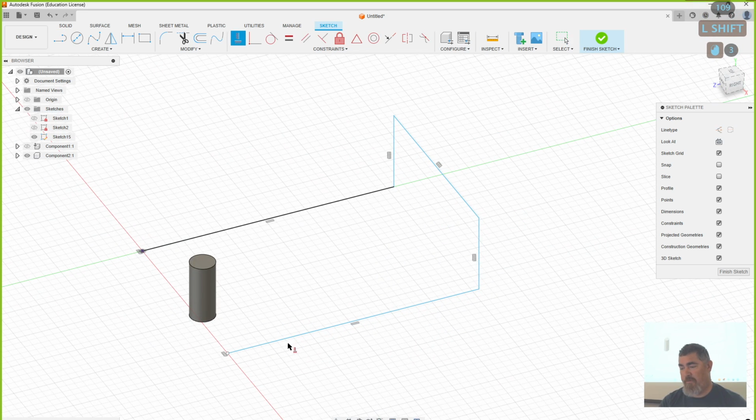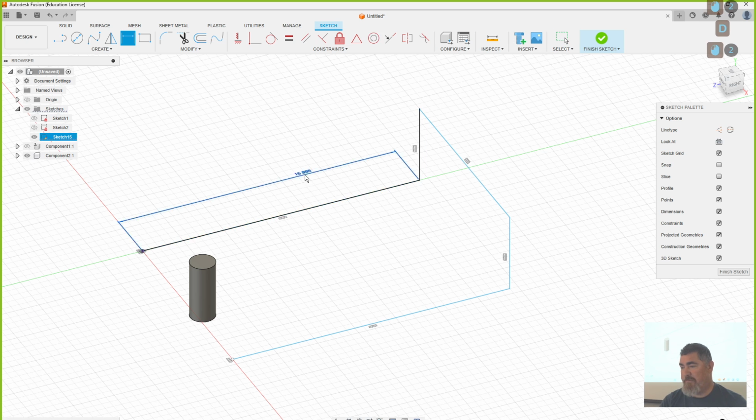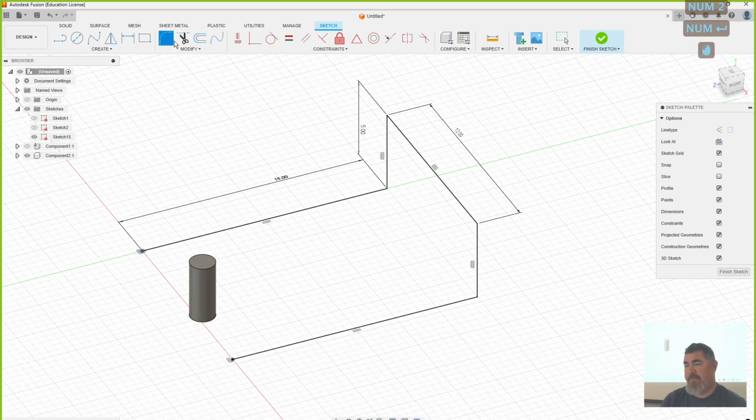Now I can make these two line up with each other, the same length. Now I can tell it maybe I want this to be 15, to go up 5, 12 inches wide. And now I can add in some fillets.